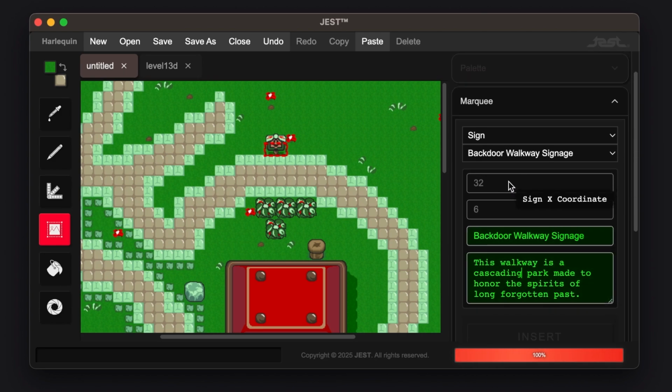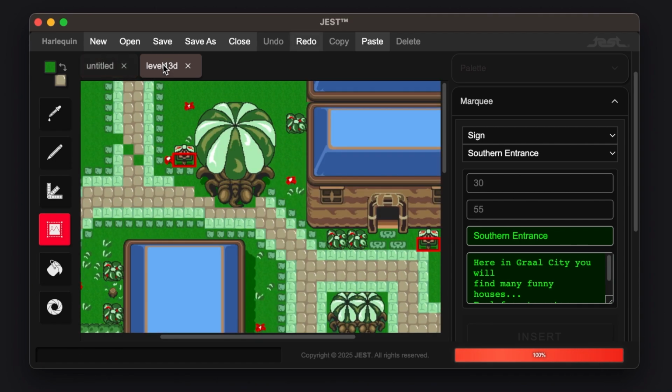So if you're looking for a sign, you're like, ooh, which one is this? Where is it? Well, we have a name for it now, and we also have the X and the Y coordinate. So if I look for 32.6 down here in the status bar, by moving your cursor, you can find 32.6. There is my sign. So you can either see the animated red highlights, or you can look for the coordinates.